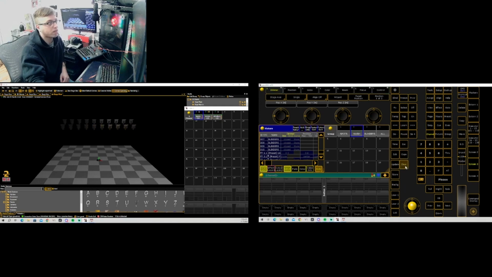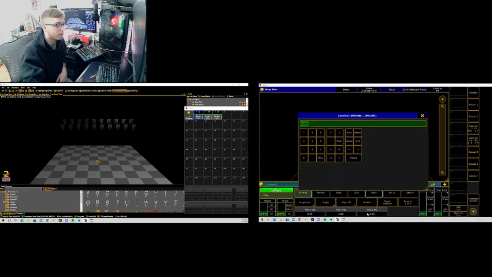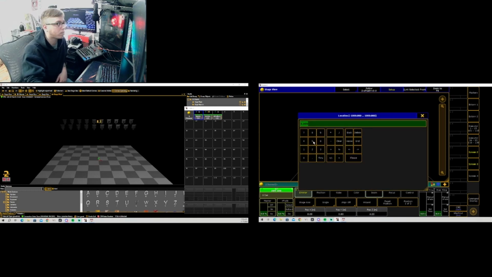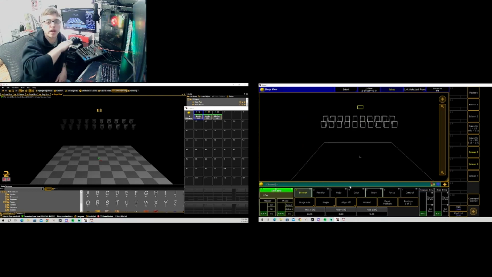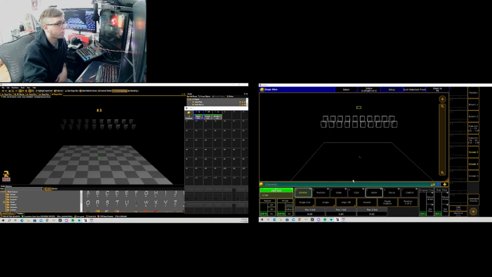Now all we need left is our blinders. We're going to clear out, we're going to select our blinders, we're going to go back to our layout view, and we are going to pick them up off the ground. I'm going to do the same thing for you guys. We are going to be 4 meters in the sky. Actually, let's do 5 meters, so they are above our main truss with our lights on it. We are going to have them, let's do 3 meters back.